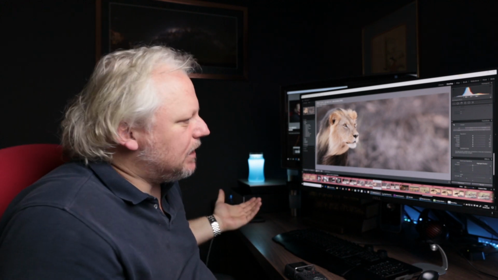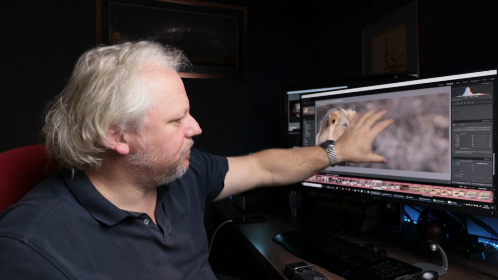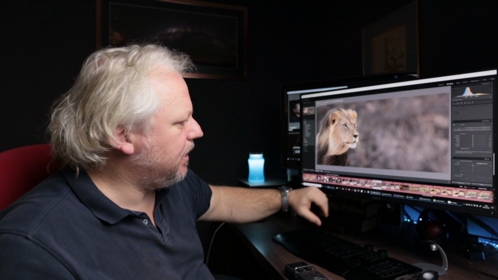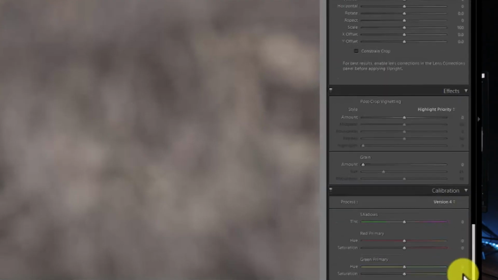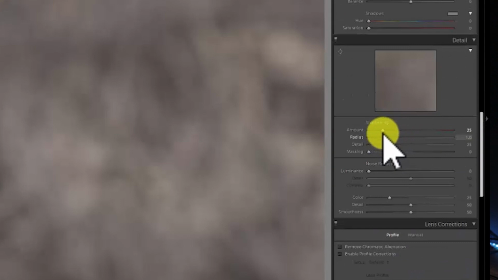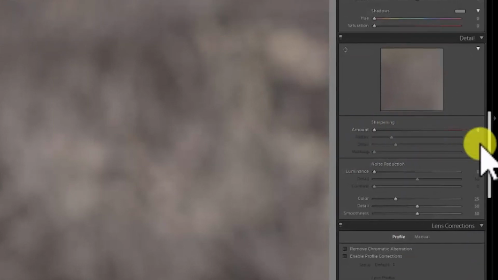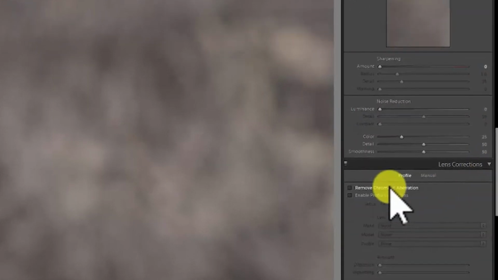So what else needs to be done to this image? Well, pretty much nothing. We need to reduce the noise, we need to sharpen it up a bit, and just change the tonality and the contrast. Simple, really simple. I'm going to go into the develop module here, and just make sure that it's all reset to 0. So I've got some sharpening on here.